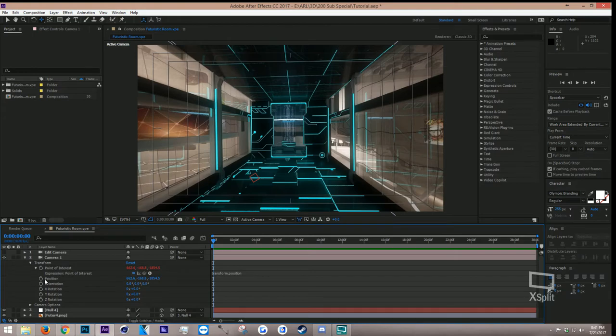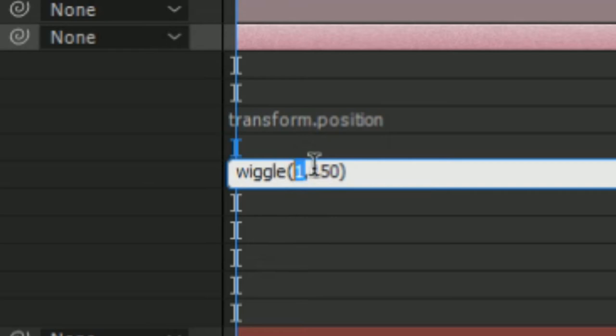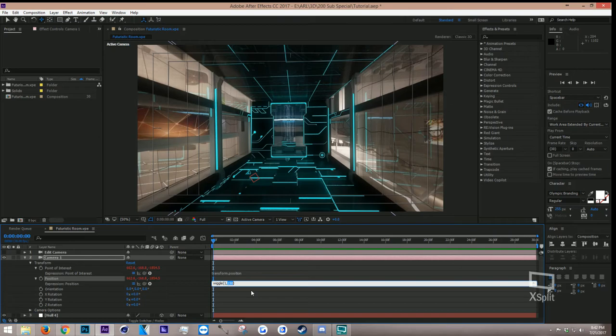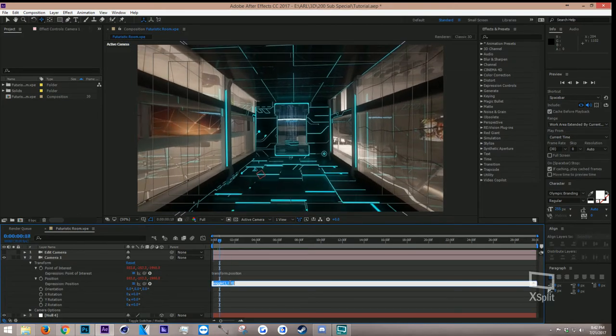After you've done that, you want to Alt-click this position and type in this expression. Wiggle 2, and maybe like 150. So this value right here is how fast the wiggle movement speed will be, and this right here is how many pixels you want it to move off. So for example, if this is 150, it will go around in that kind of area of 150 for the position. You'll see what I mean. The more you increase this number, the further it will wiggle around.